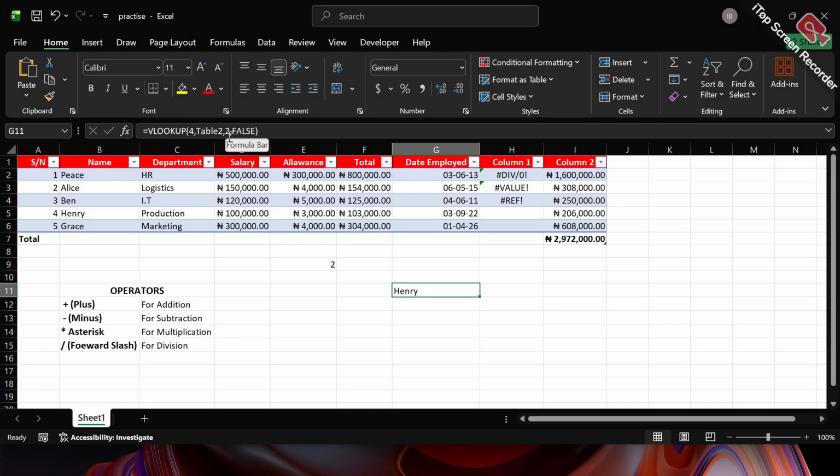Now the last one here is false, which means that I want an exact match, exactly how it is. Please bring it out for me. So I want an exact match. That's why I'm having false here. So after that, I press enter and I have my results here automatically or instantly.